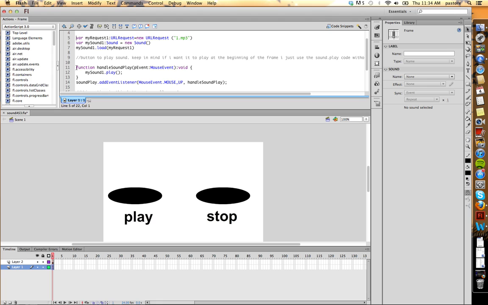So I create a play button. Function handleSoundPlay. We should all know how to create buttons from my other videos. So here's my function for that. And my button instance name is called sound play. The action is called mySound1.play. What that does is it plays my sound one, which I created up here. So when I click that play button, it's going to play the MP3 that I requested, 1.mp3.